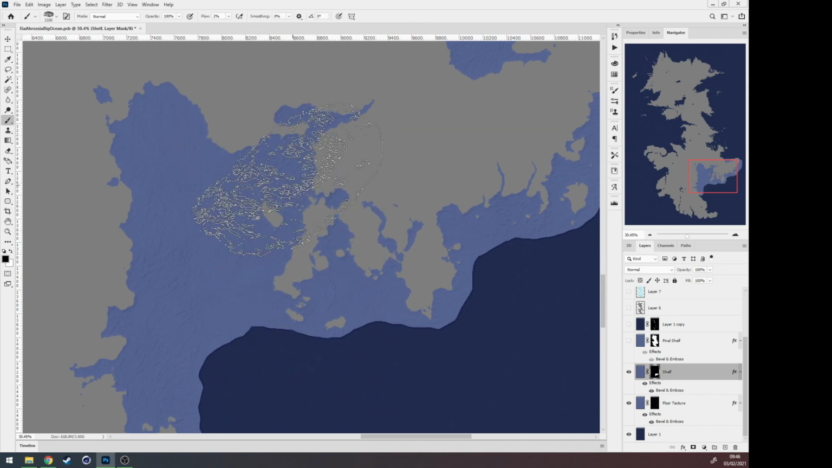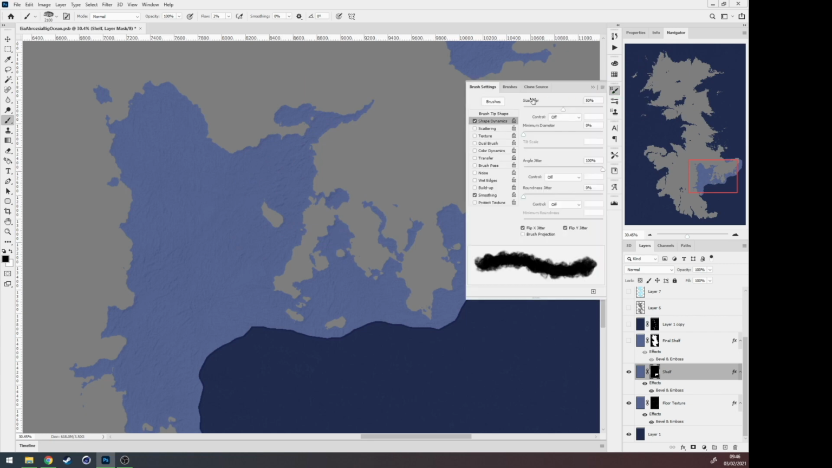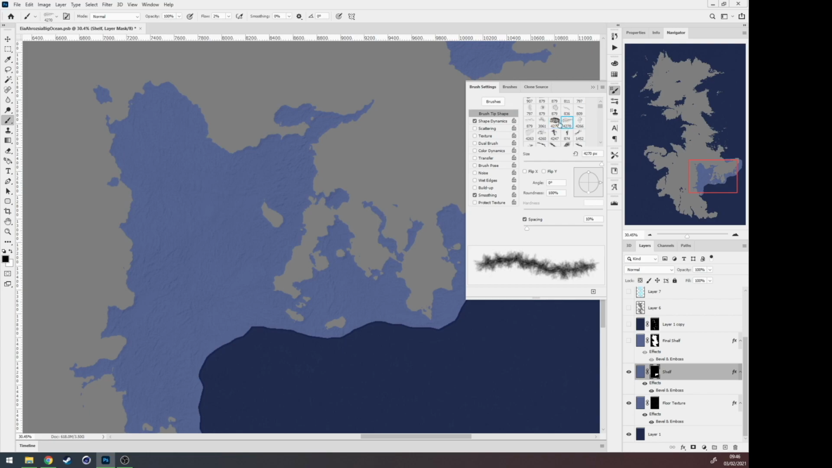We could stop there if you're happy with how that looks, or the texture anyway, but what I'm going to do is go a step further and do a few more brushes. So I'm going to go back to my brush settings, go to brush tip shape, and this will be a smaller preview of all your brushes. And I'm just going to select another brush.